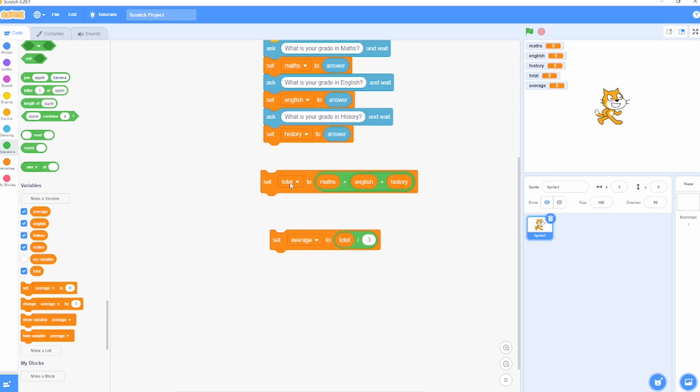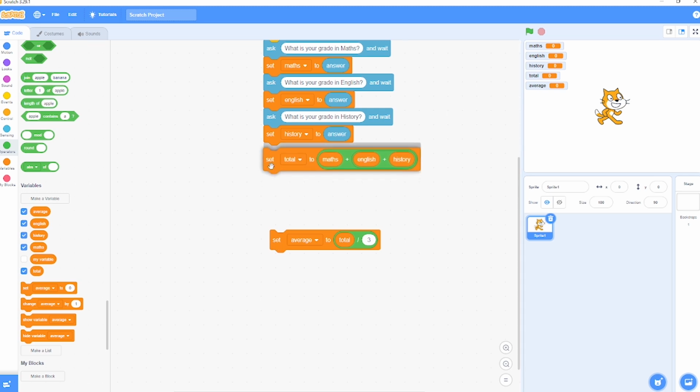So now this is the first triangle where we're having a total variable equals maths plus English plus history. Then we have the second one as average equals total divided by 3. Why 3? Because we are having 3 subjects. If we had 4 or 5 subjects, it would be possible too. We're going to nest these plus blocks or addition blocks together so we can put our variables inside them. Now let's snap these ones together.